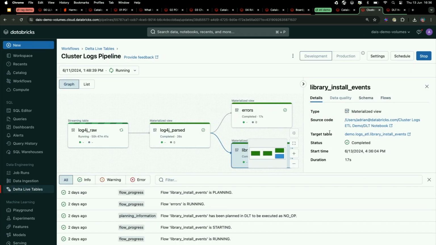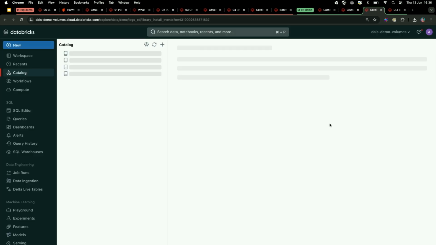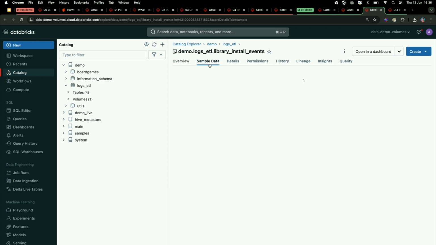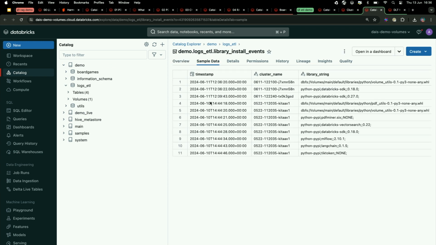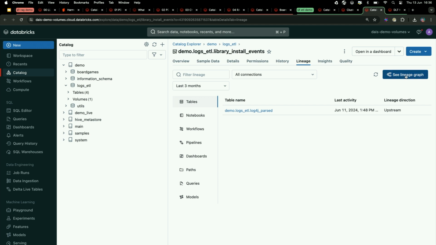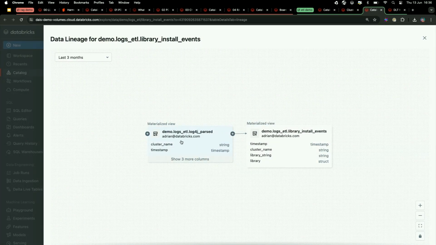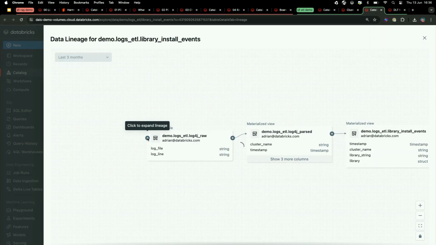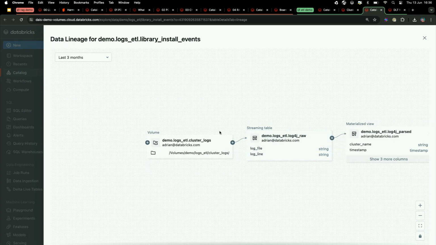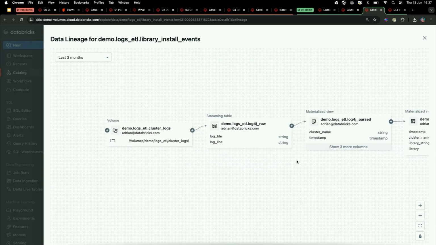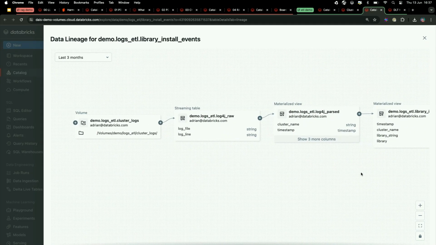Now, if we zoom into this table of interest for our library install events, we can see here some sample data. So it's just a few events with timestamp and cluster ID and the library that was installed. But then it may be interesting to check out the lineage graph for it. We see here a nice graph with upstream and downstream dependencies. And if we expand here on the left, we will get all the way to that external volume that we started with. So volumes are fully integrated in the lineage capability of Databricks.